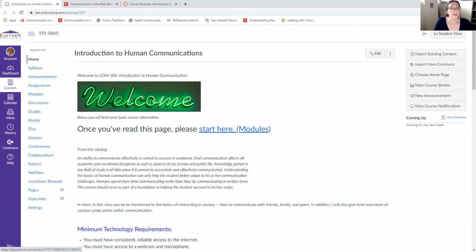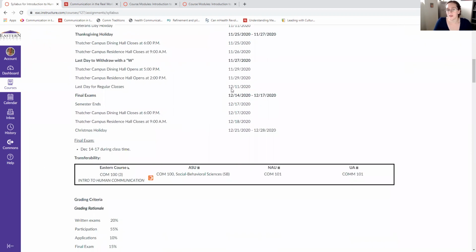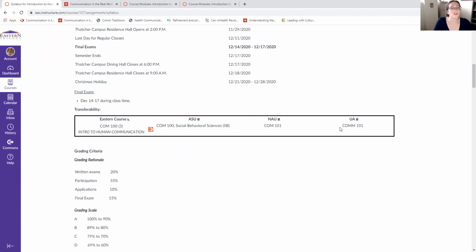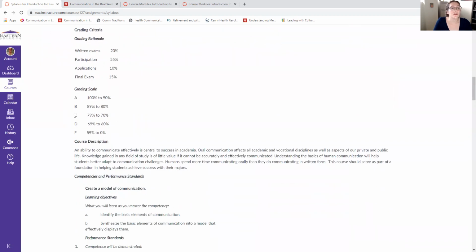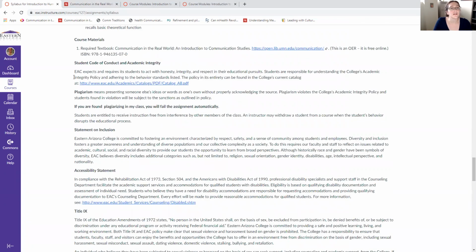So now that we've looked over that real briefly, we can either start here or we can go over to the syllabus. The syllabus might be a little bit updated because obviously these dates are a little bit old. Every semester they will get updated. This is how this class transfers, our grading rationale, our grading scale. Once again, our competencies and performance standards. Our textbook, once again, there's a link in there on the main page and in the syllabus. So there are two places you can find it, and it will be posted again throughout the assignments if I want you to read something specific in it.